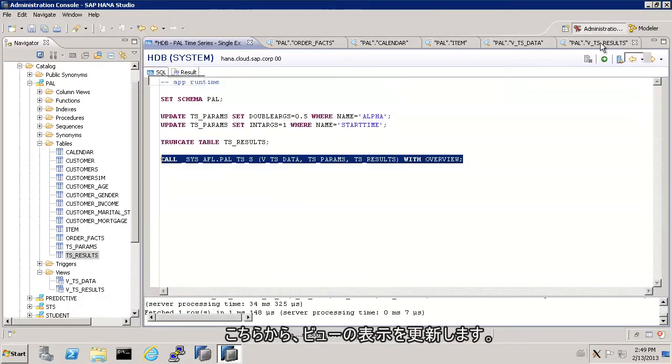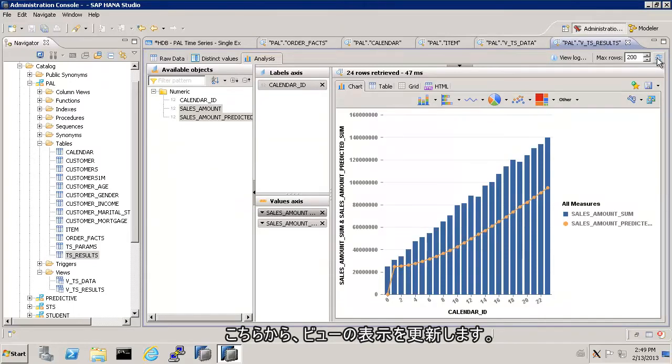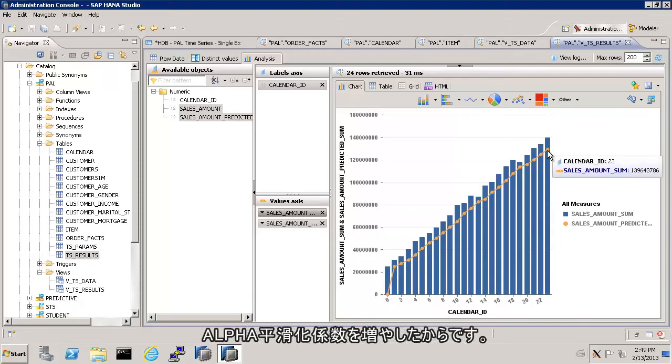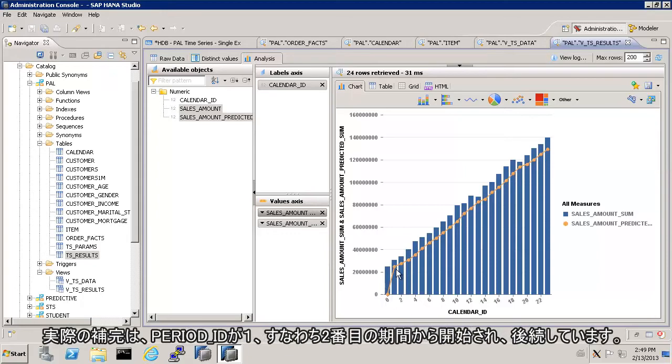And if we now refresh our view, now we can see that the fit is much, much closer, because we've increased the smoothing factor, the alpha factor. So we can actually tweak the way that works. And we can also see that the first real value that we've had fitted starts from period number 1, which is the second period we have, and then goes forward.